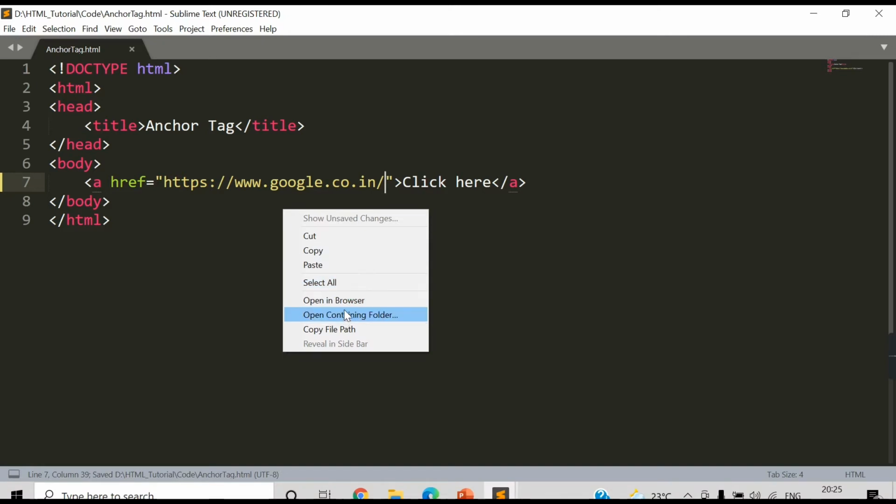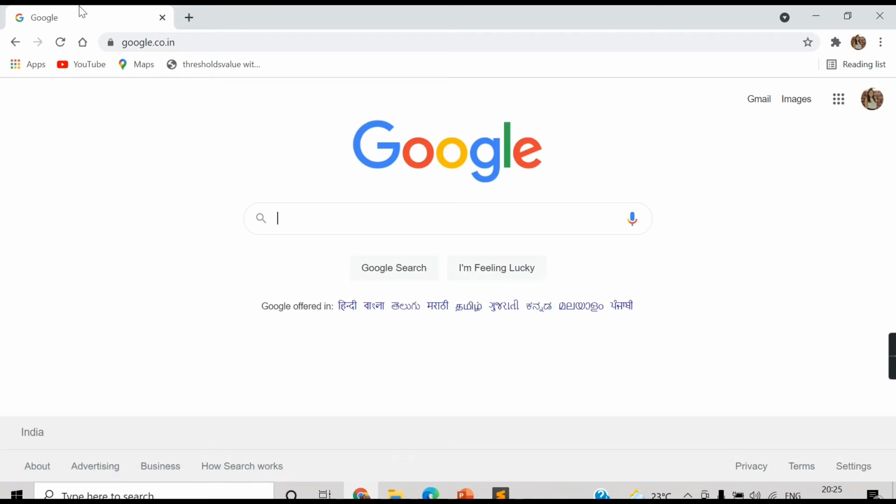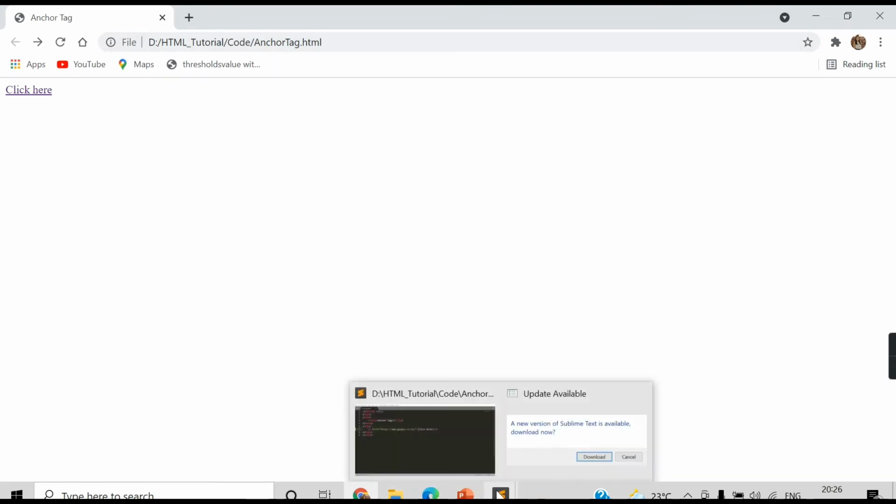Let's save this and run this in the browser. See, the click here is being printed here. Once I click on this click here, it is redirecting me to the Google page. Here what is happening is that when I click on click here, the page is opened in the same tab as the original page. What I want to do is, when I click on this click here link, open the Google page in another tab. So how can we do this? Let's see in the code.